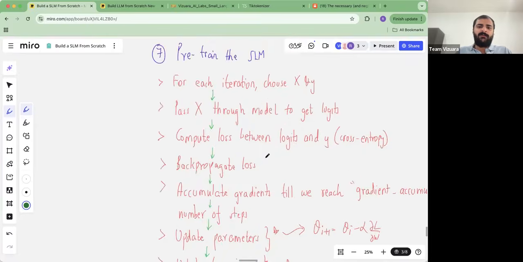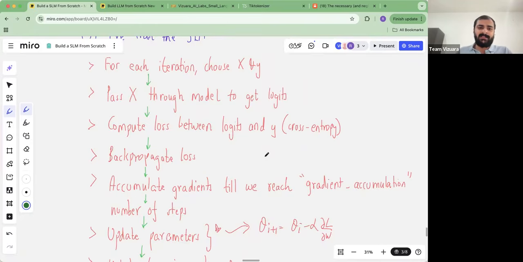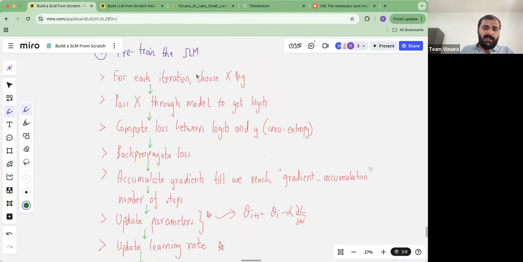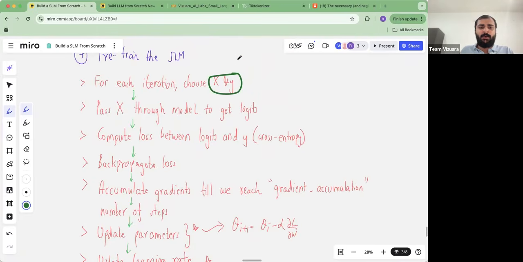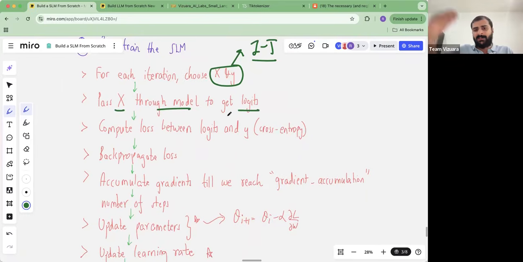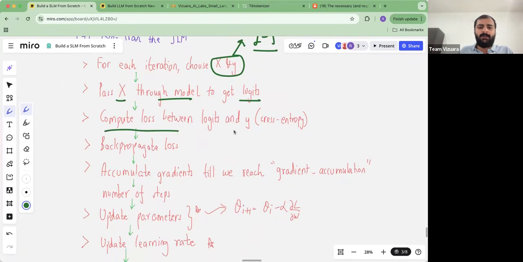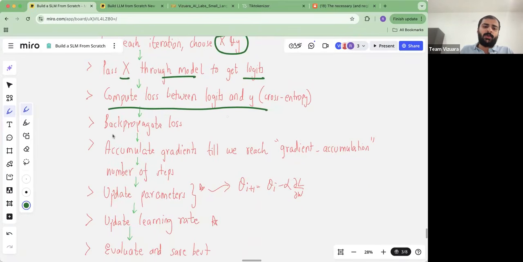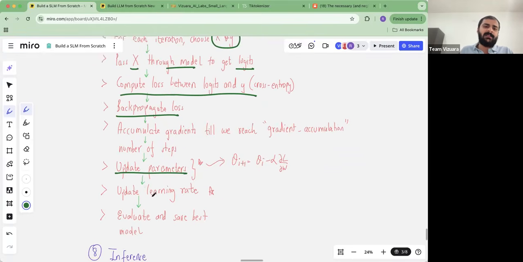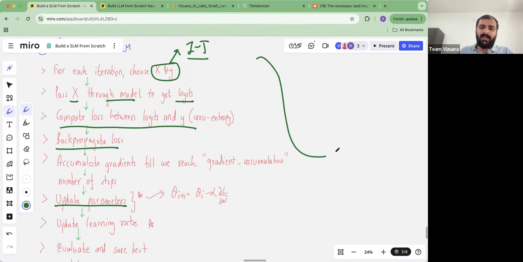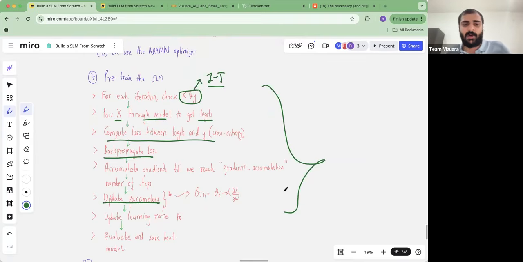So the pre-training loop of a small language model looks like this. For every iteration which we are going to do, we are going to choose a batch. The batch has input and target pairs. We are going to pass the input through the model to get the logits, which are the predictions. Then we compute the loss, then do back propagation, then update the parameters. That's it. This is the entire training loop which our small language model is going to go through.